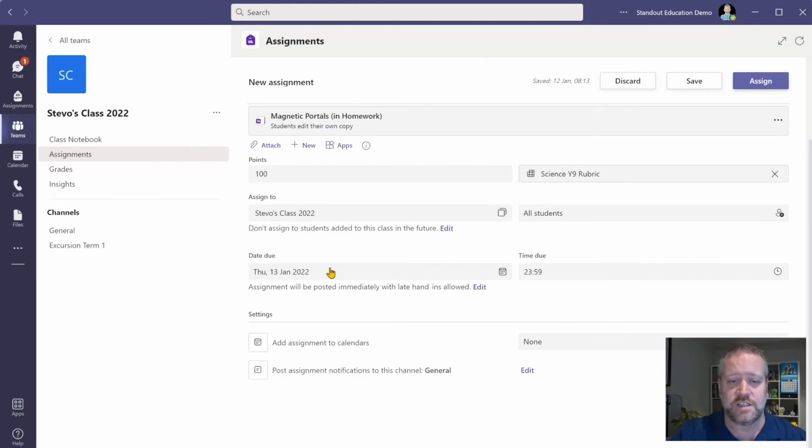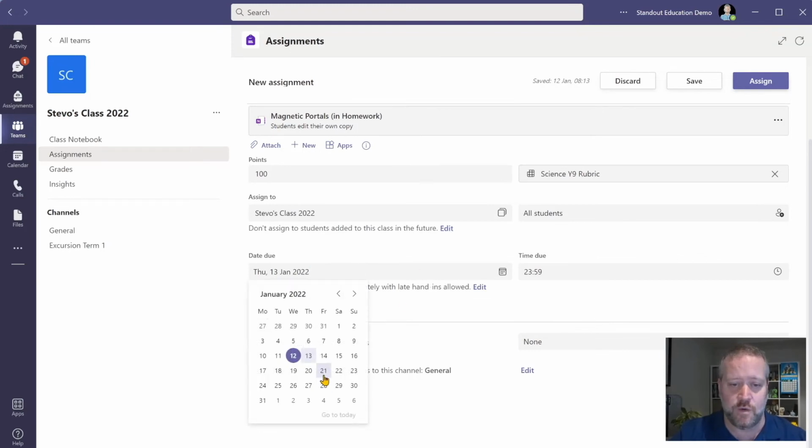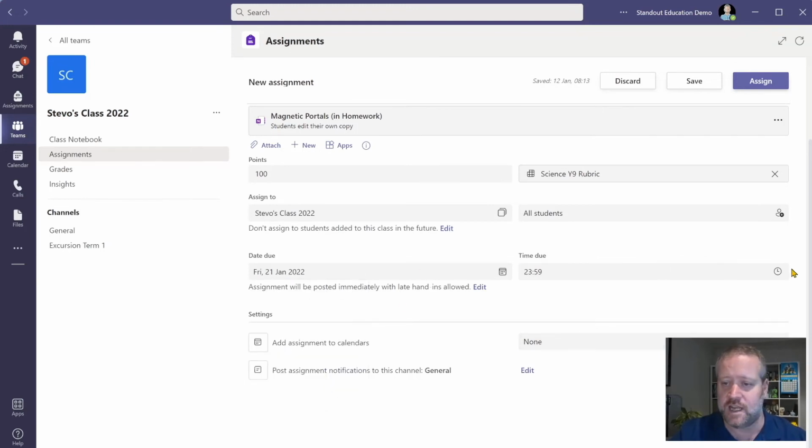Okay, I can choose when it's due. Let's say it's due on Friday the 21st at a particular time. And this is quite useful. I can add the assignments to calendars. Excellent. And I can say students and me, and that will actually post to our Outlook calendar when that assignment is due.